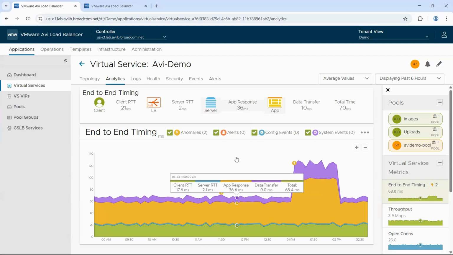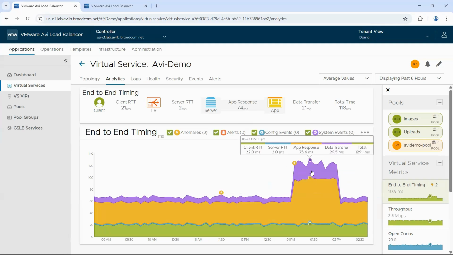And if somebody says that the site was slow this afternoon, we can go take a look and say, yeah, it went from 70 milliseconds, then jumped to 129 milliseconds. This is that mean time to innocence where we can start to say, okay, yeah, there is definitely a problem here. Now, what was that problem?